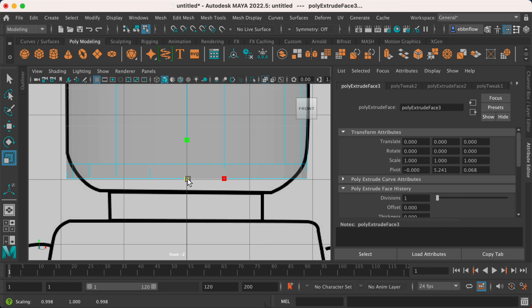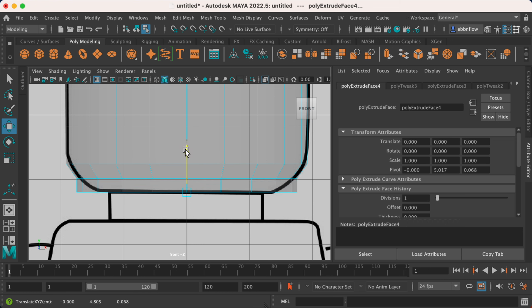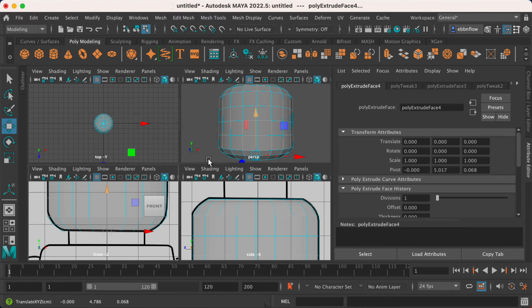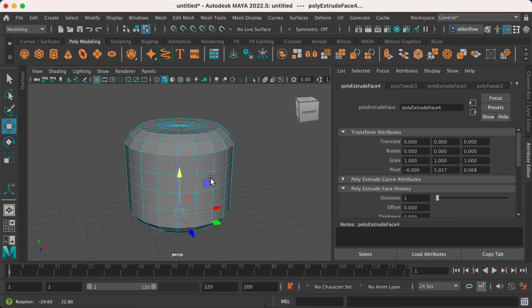Again, scale, middle cube in the scale, kind of scale that in to match up. And then looks like I have one more to do. So I'm going to extrude one more time, bring this down, scale this in. And then looks like I'll bring it down just a little bit more. Yeah, so it kind of matches up right there. All right, so this is going to look pretty accurate for the shape.